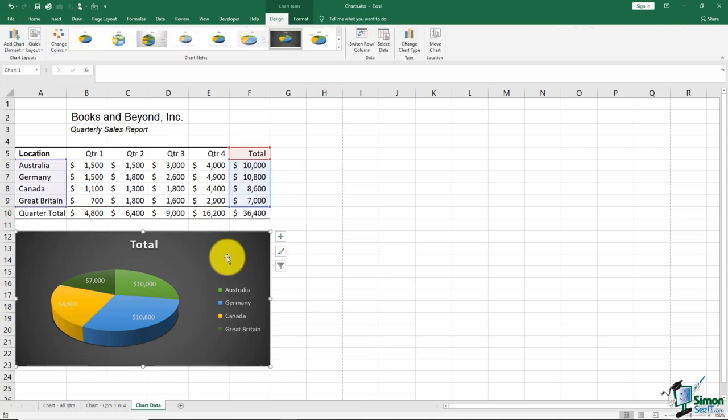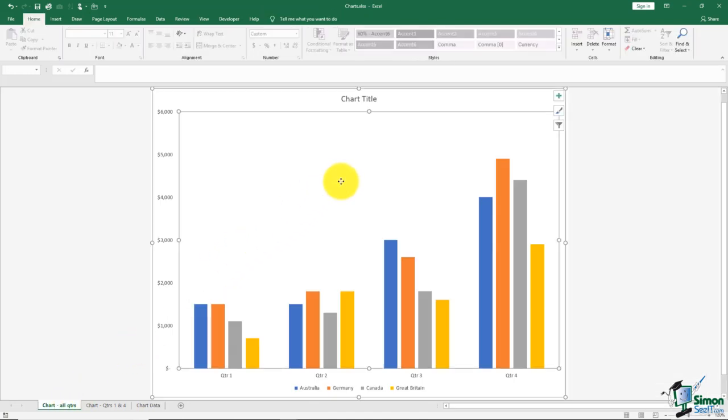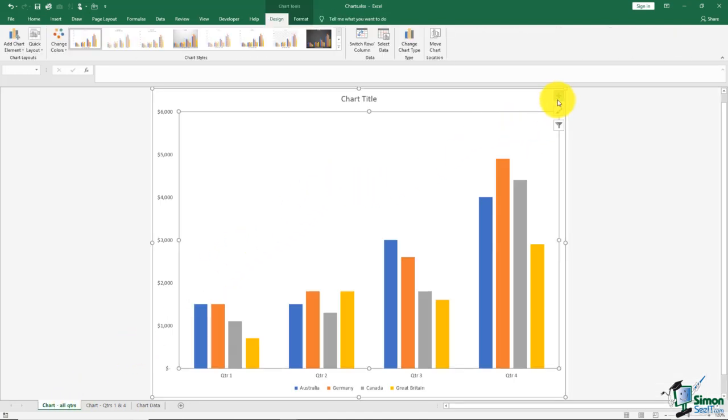Now let's go ahead and look over at my chart all quarters and see if there's some options we can do with this one. Notice we have our same plus sign over here, but I want you to notice this time that I have several different chart elements I can choose from. Axes, which you do want. Remember, your axes are where you have your y-axes representing the values here, and your x-axis representing your categories here.